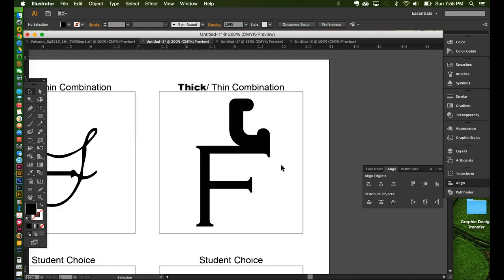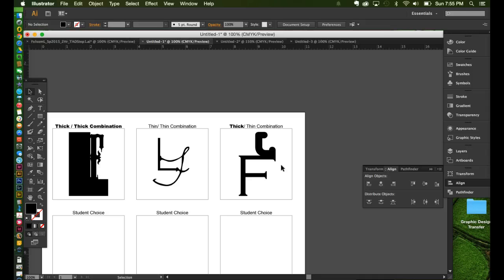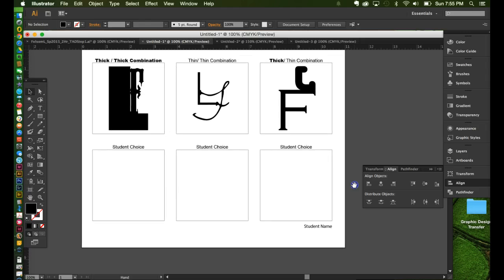So anyway, your goal on this part of the assignment is to create 6 different 2-letter combinations. And so up here at the top, I've defined for you that for this box you're going to create a thick combination, and this one here a thin combination, and this one here a thick-thin combination. Down here in these boxes, you can do whatever you want.